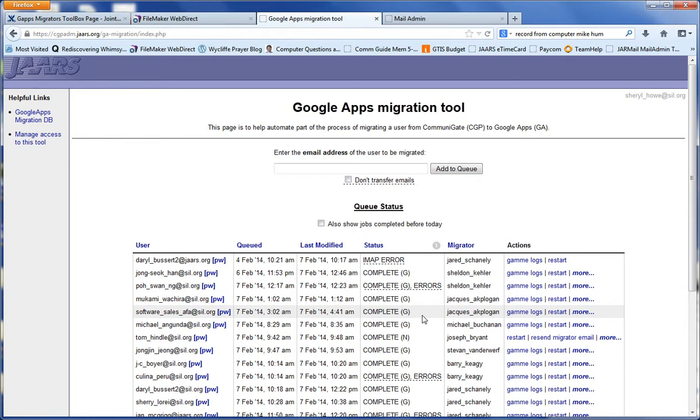If there's some kind of error during migration, you'll get that error message, and if you are unsure or you run into something unusual, the Google Migrators group is a great place to ask questions and find out what's happening. So that's the Google Apps Migration Tool.